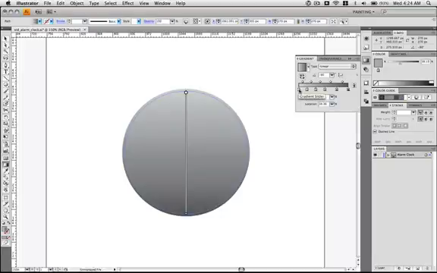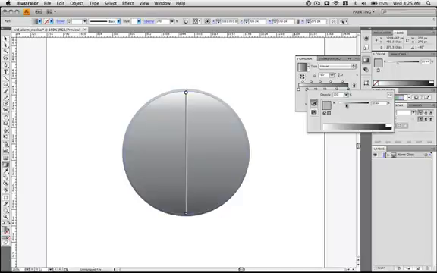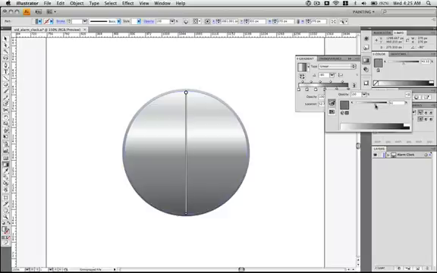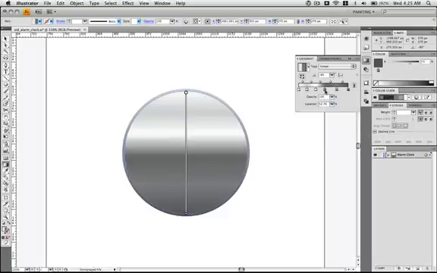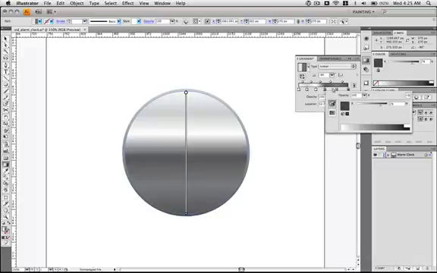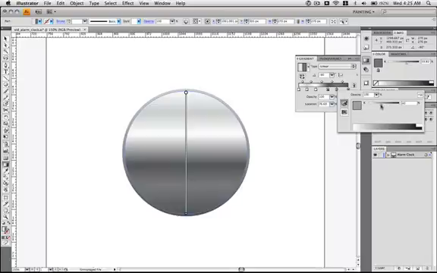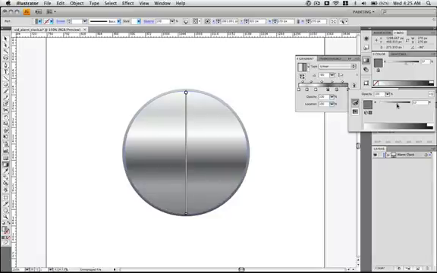I'm going to make the first one white, second one's a light gray, the third one's white, the fourth one's a dark gray, make it a little darker. Fifth one is a gray. And the last one is a dark gray that's just a little lighter than the fourth dark gray.